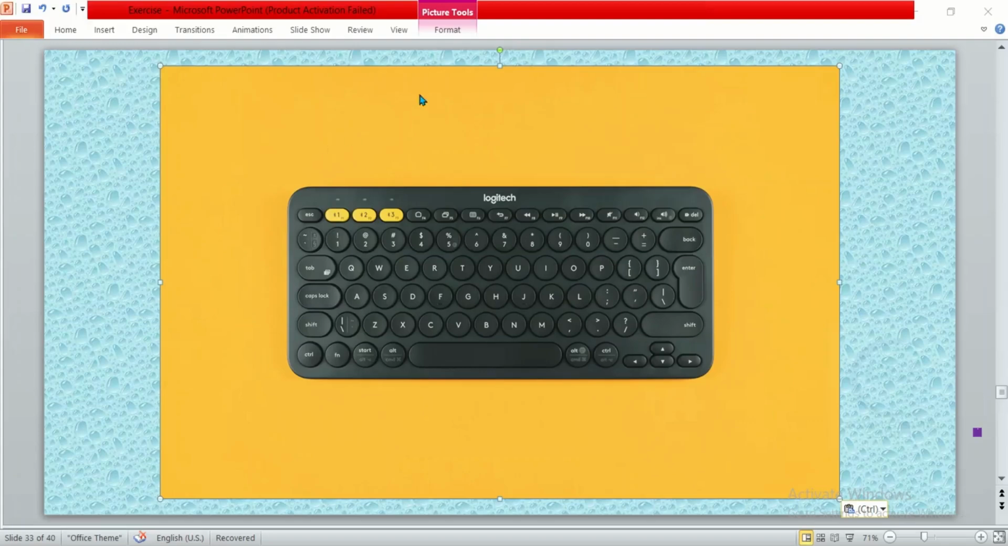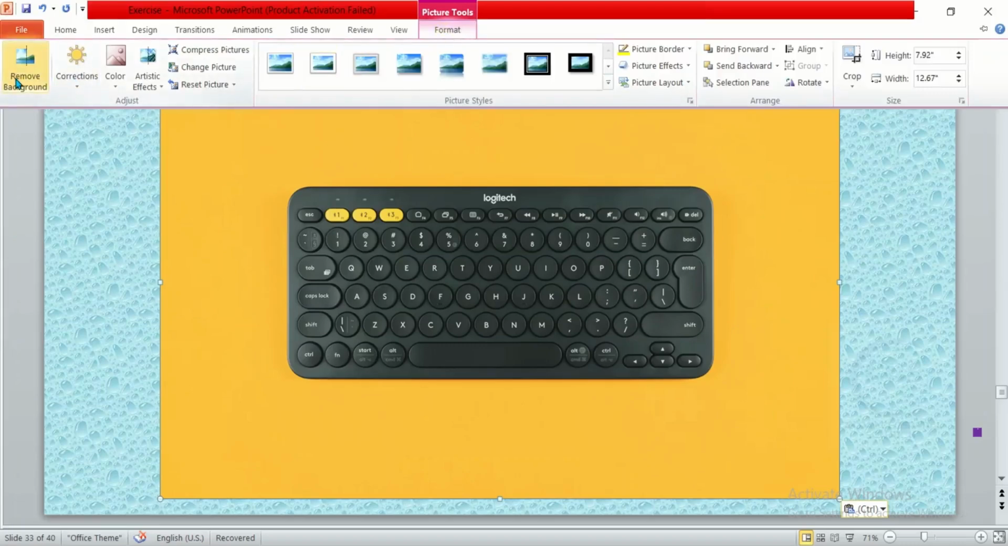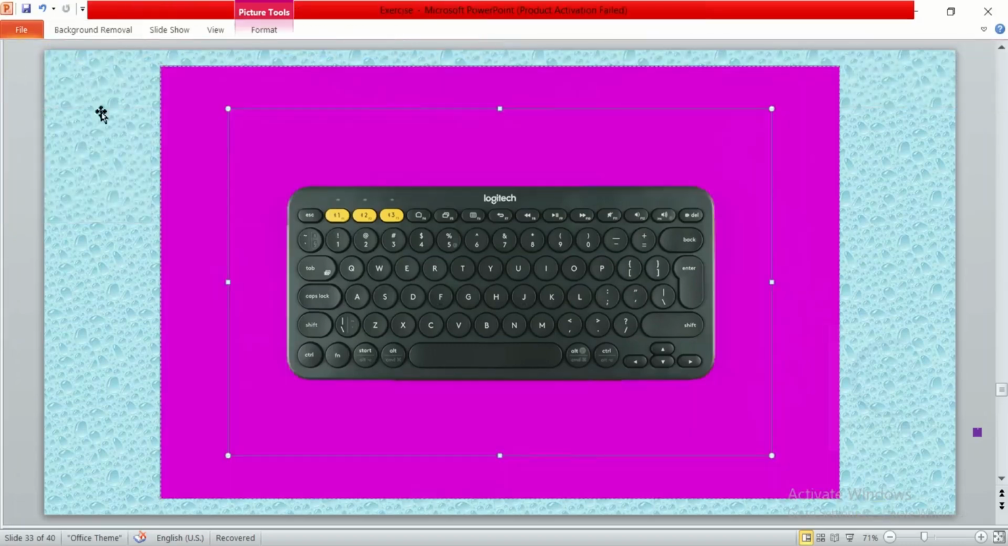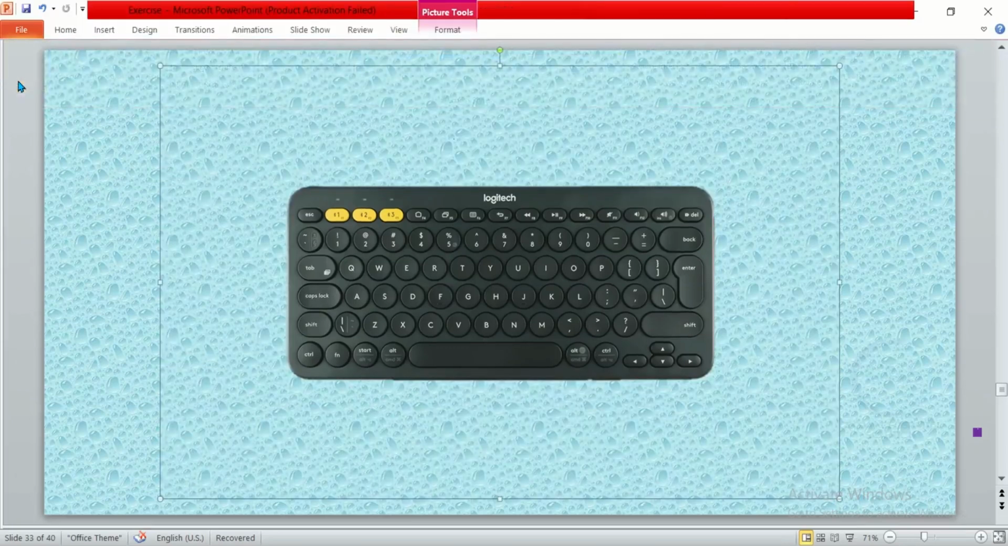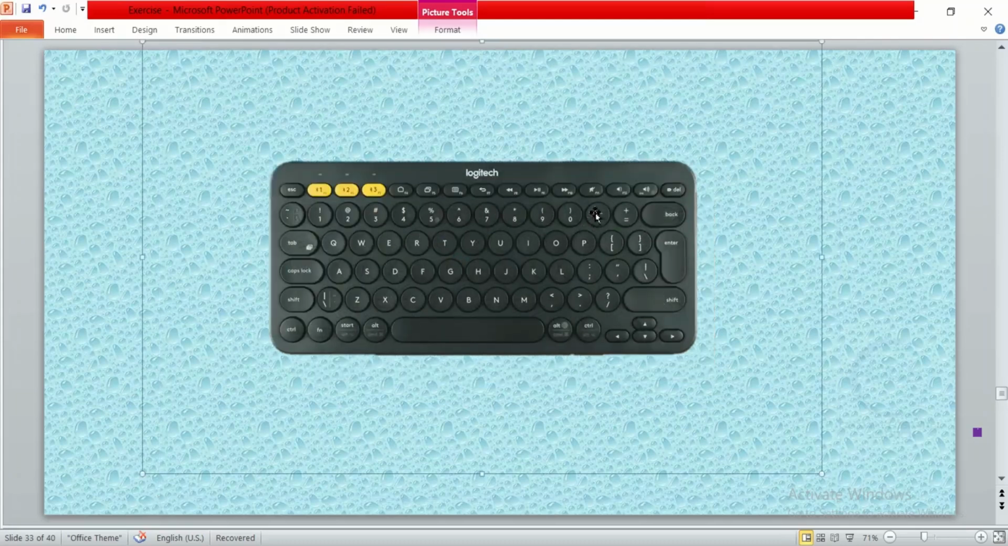If I want to remove this background, click on the image to highlight it, then come to format, come to remove background, click on it. So when you click on it, it will turn to purple. Then come to format again and click on remove background. You can see the background has been removed. So I can now use this one now for any purpose I want to use it.